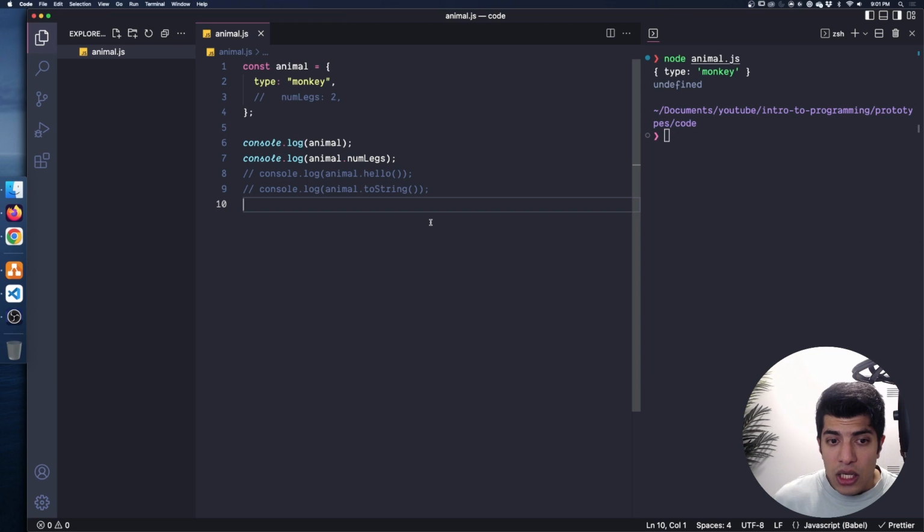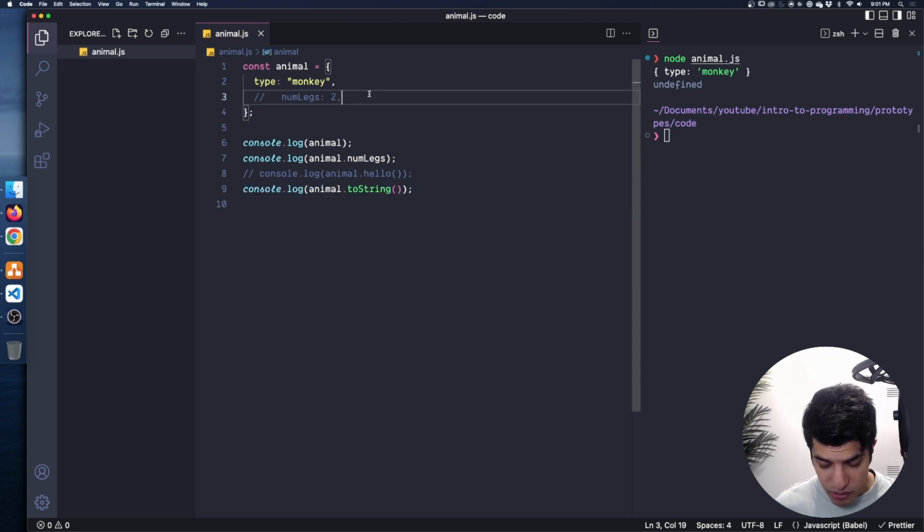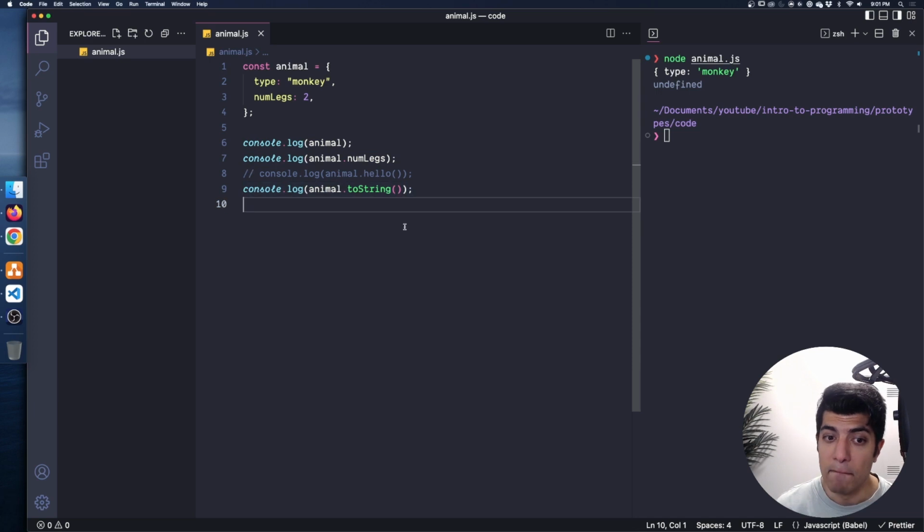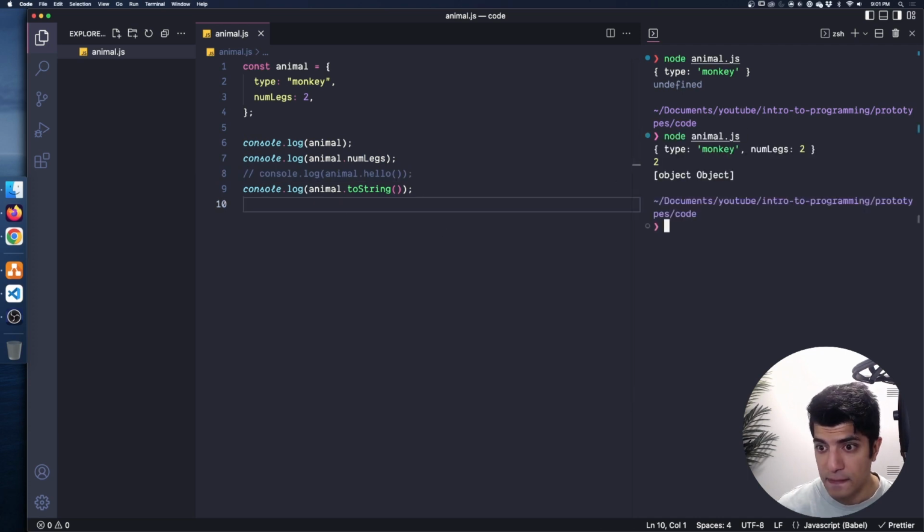Now, check this out. If I bring back toString, and let me even bring back numLegs just so that we can actually see this all work, where we're accessing a property that does exist and we're accessing a method that in theory should not exist, right? Because this hello here broke our code. Check out what happens. It doesn't break, right? That is crucial. And this is where prototypes come in. Literally, this is the whole point of prototypes and prototypical inheritance.